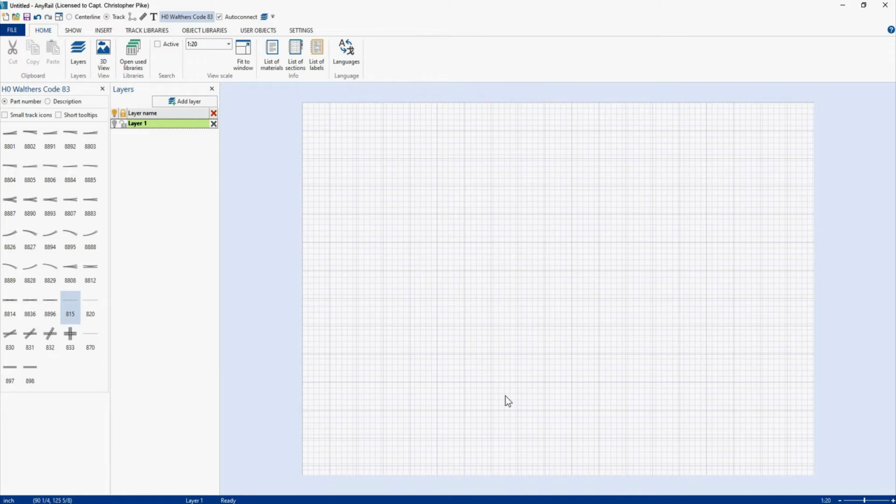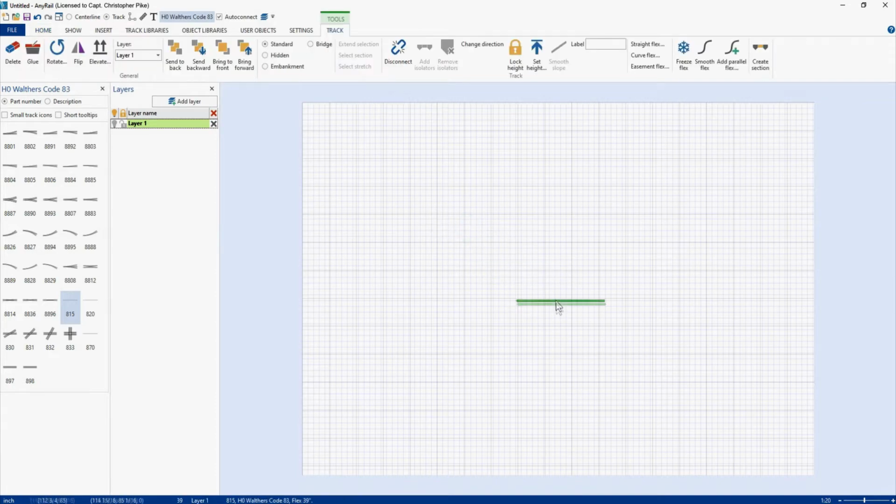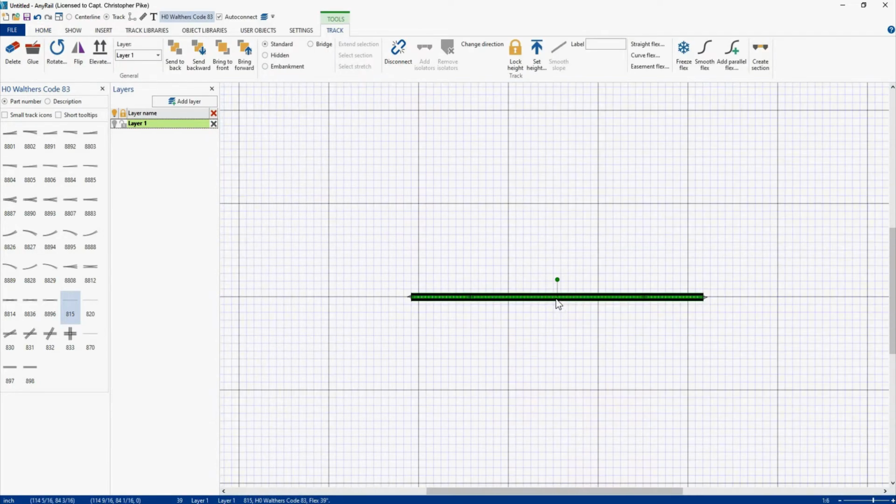All right, so in this video, I want to show you how to start placing track and how to edit. So we're going to start with the standard AnyRail screen. And let's go over here and pick a 39-inch piece of flex. And we're now going to zoom in. Let's just drag him to the middle like that. And then let's zoom in.